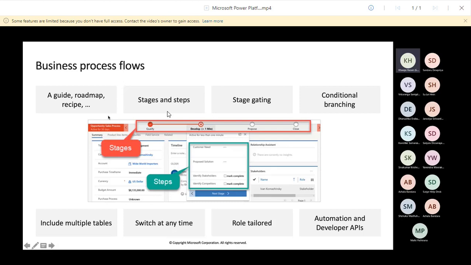If you see here, we have this opportunity sales process in which the first stage is qualified, then developed, then proposed, and the fourth one is closed. These are the steps that will define where your opportunity is, and what data points are required to move from one step to another. You can switch at any time. You can define it based on your requirement, based on your process flow.